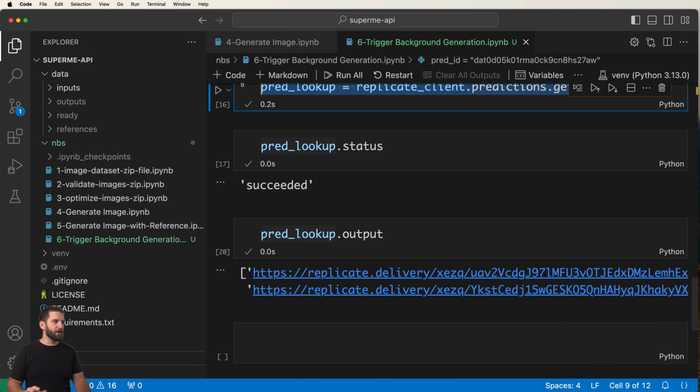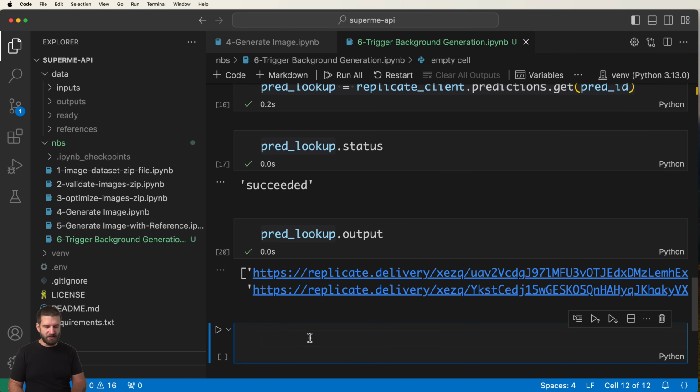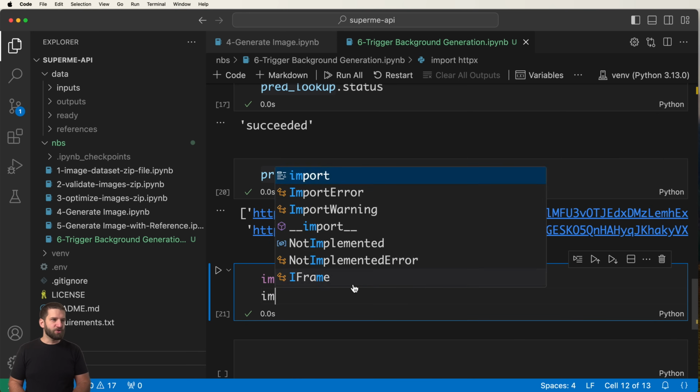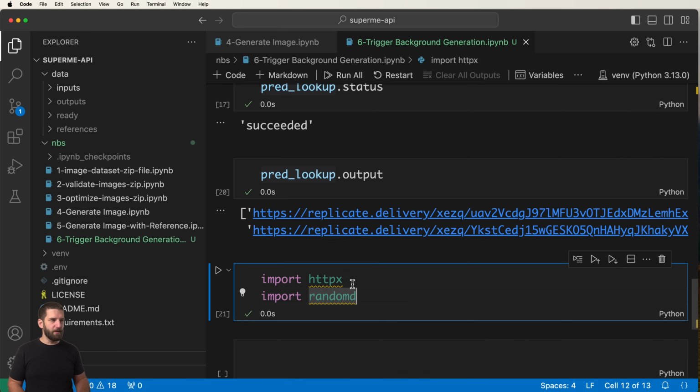But before we get there, I actually just want to use something called HTTPX. HTTPX is just like Python requests, but this one gives us async support, which we'll end up using on FastAPI. So that's why we'll take a look at this right now. I'm going to import HTTPX and also import random.